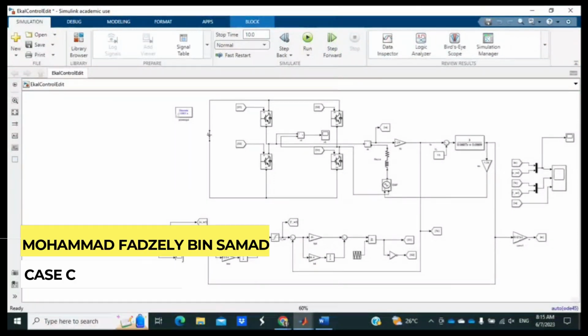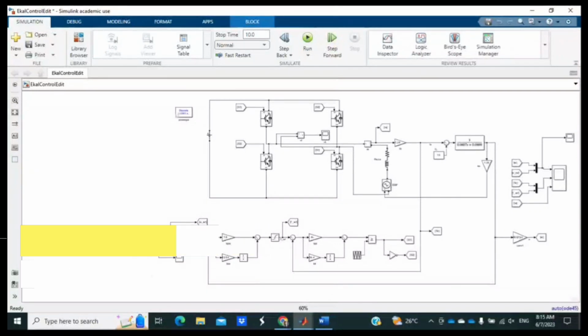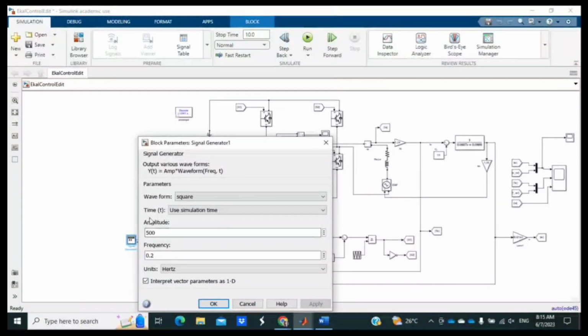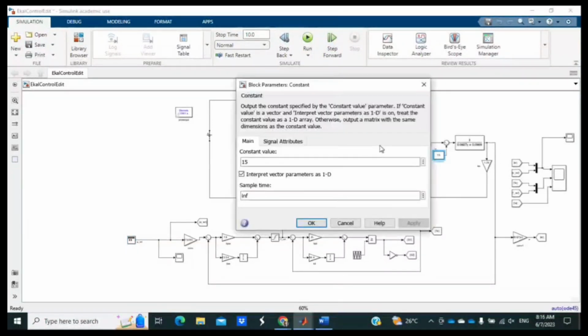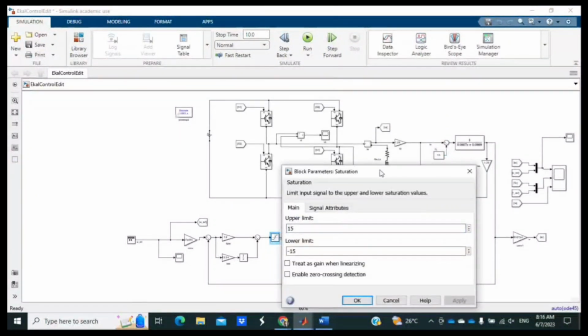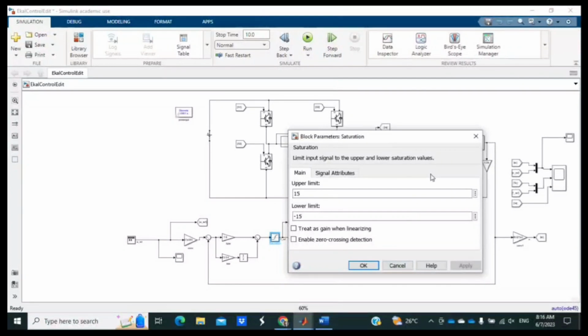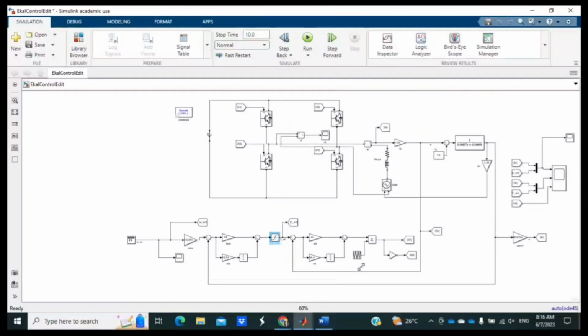We show case C, where the controller goes beyond its rated torque and its rated current is exceeded. In this case, speed has been set below the rated speed at 500 RPM. And the load torque is set to 15 Nm to exceed the rated torque. Since the torque exceeds the rated torque, we change the saturation block to expand the limit for the input of the torque control loop.